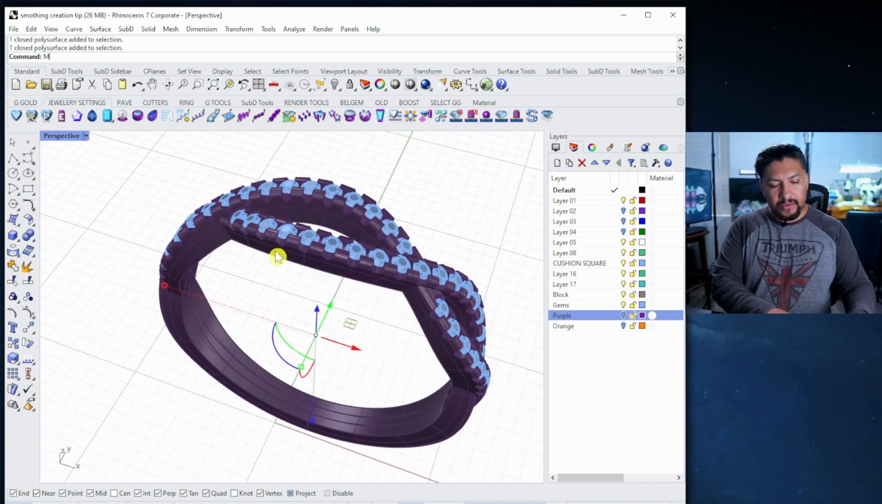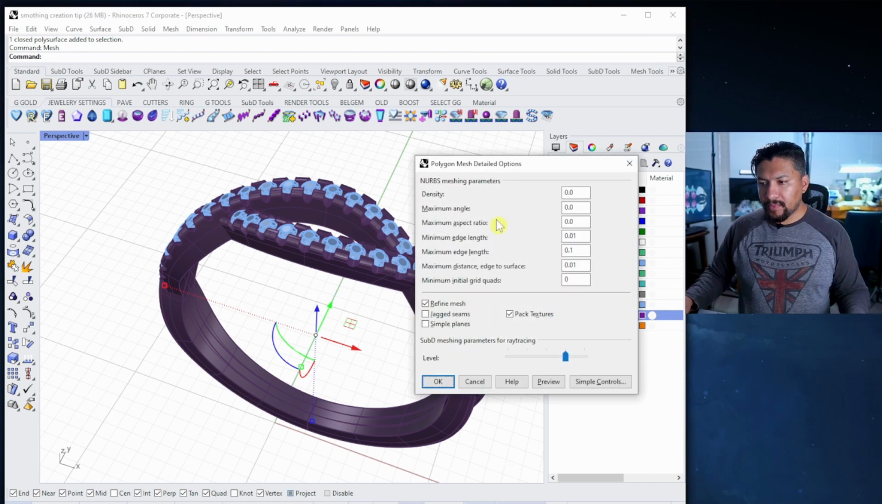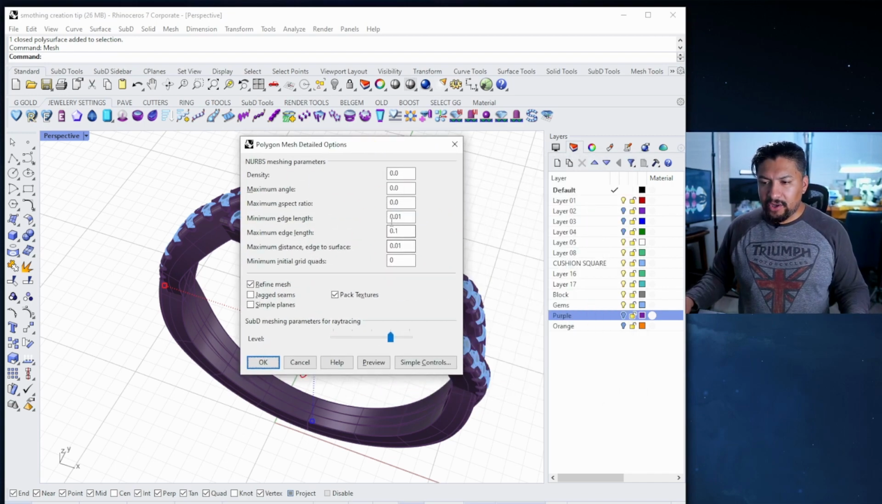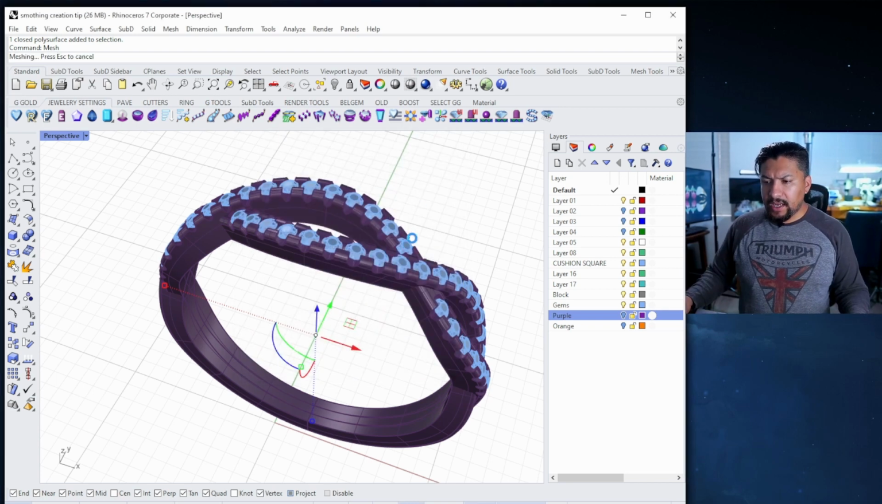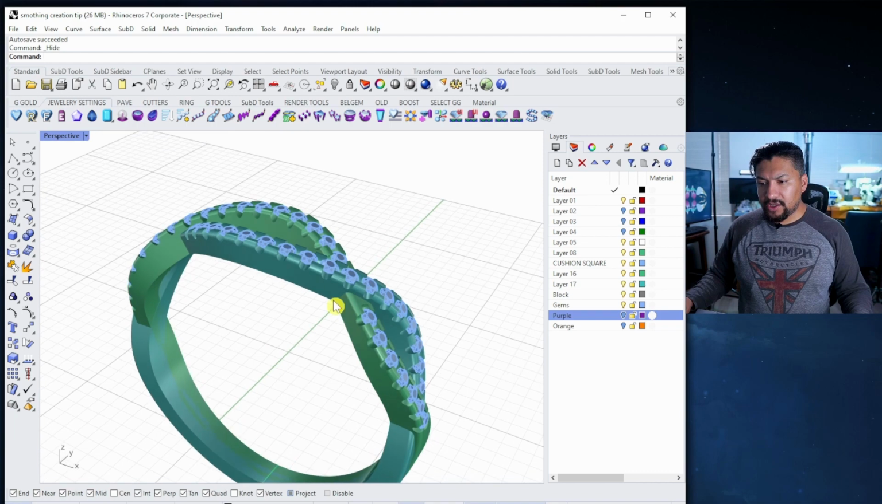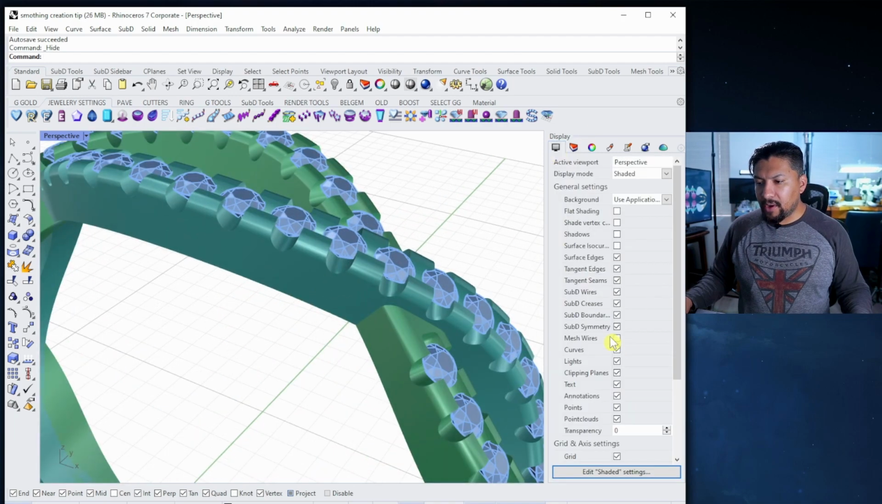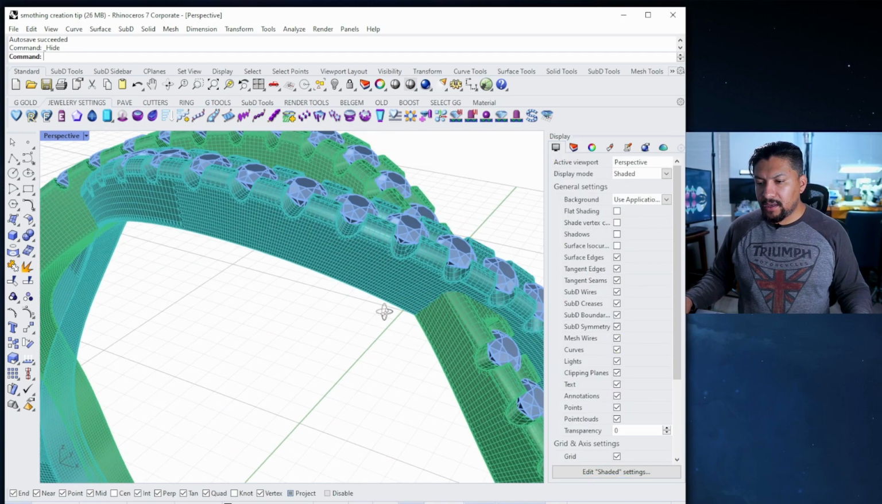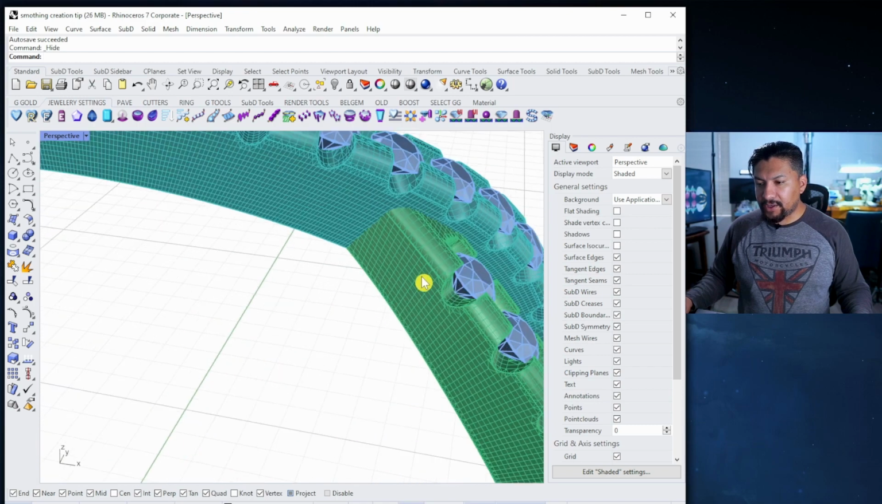Once the cuts are done, I'm gonna select both pieces and extract a mesh out of it. All you have to do is type in mesh and it's gonna ask you the density. You don't have to go this high, but for this tutorial, I'm just gonna leave it there. Let me change it to 2. This one as well, I'm gonna change it to 2. And this one as well. Hit enter and it's gonna extract the mesh out of it. And it's gonna look something like this. As you can see, if I go in my display mode and turn on mesh wires, it shows that I have a mesh.